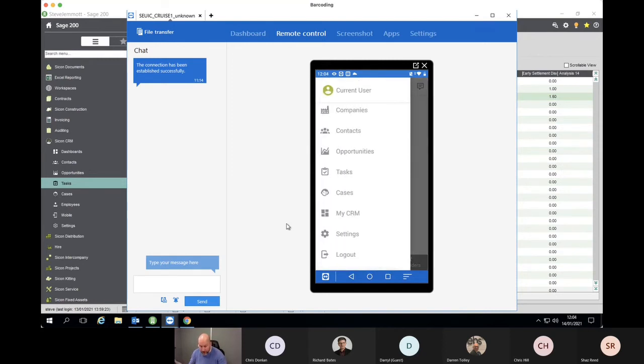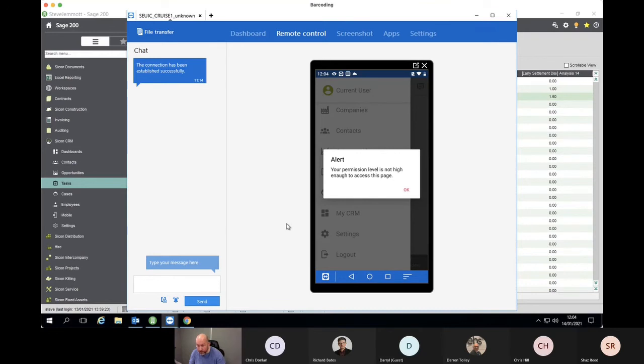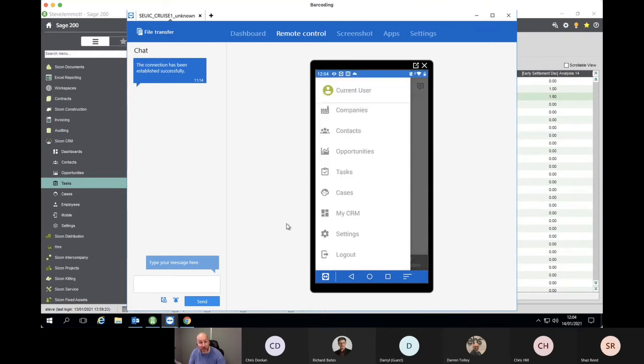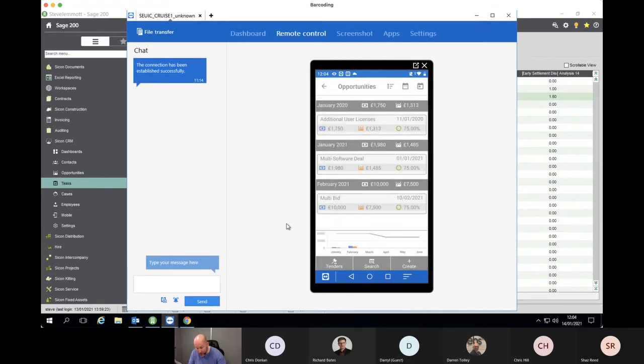If I come to my CRM, there we go. I don't have high enough permission to be able to see that. Fantastic in terms of permissions. But if I look at my opportunities, this is the bit I really like.